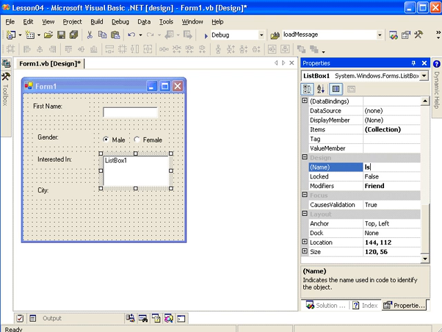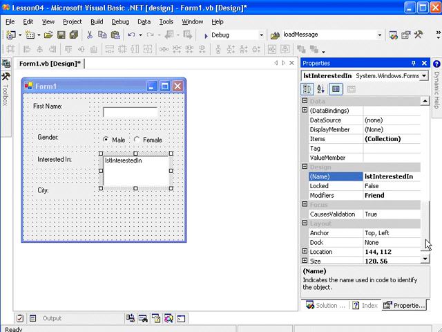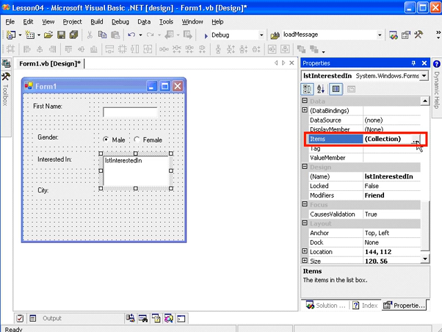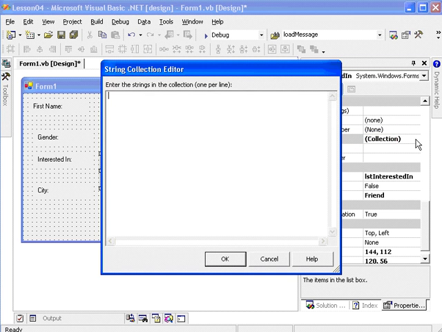So let's go ahead and change, first of all, the name. We're going to use LST as our prefix, and then interested in. So this will be used in order to select which items a given customer might be interested in. And so what we'll need to do is actually add items to our list box, and we can do that using the items property. Notice when I select it, a little box appears with an ellipsis, 3 periods. So I'm going to click on that, and it's going to pop open the string collection editor.